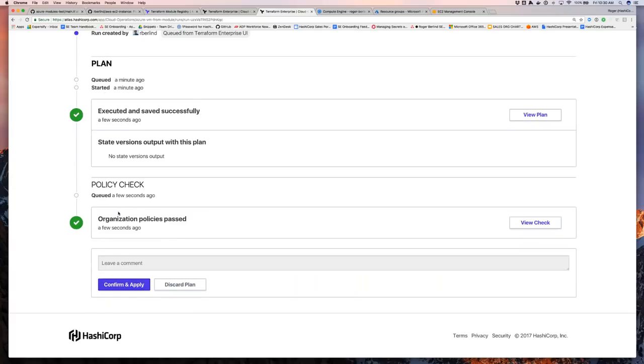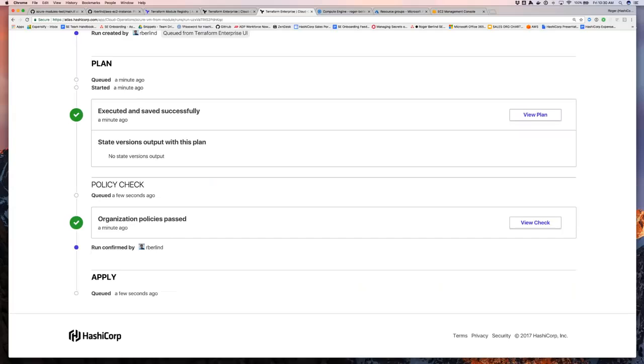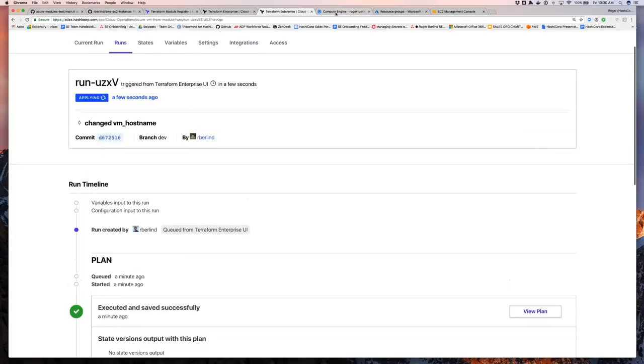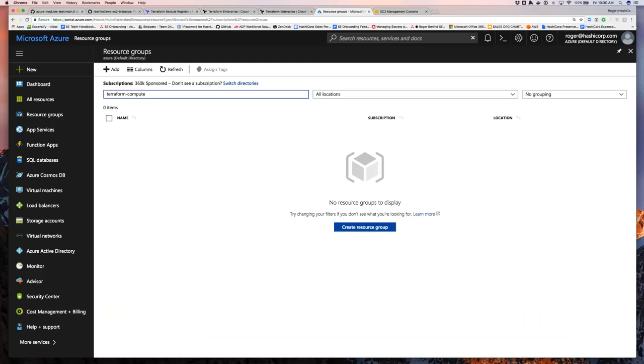We've gotten down to the policy check, and all the policies passed this time because remember I was doing Windows, so that's great. I can just go ahead and confirm this. I could add a comment if I wanted to, but I don't need to. So I've applied that. By the way, if I come over to Google now, notice that a VM has now been provisioned. So my provisioning at Google was successful. So that worked.